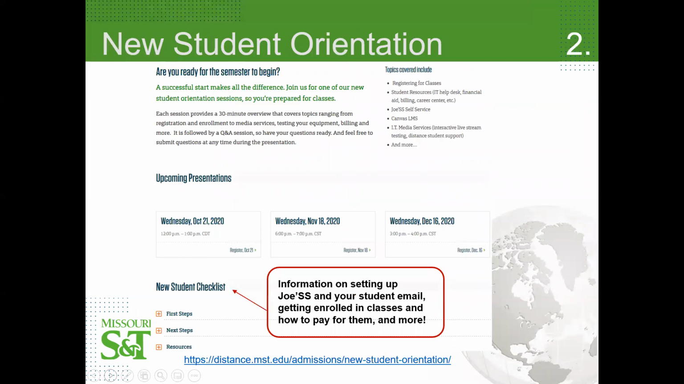If you need additional new student orientation information, we do have our orientation website. This also includes other upcoming presentations if you happen to need those for future reference. There's also the new student checklist, and there you'll be able to find the various steps that you need to follow. There's information on setting up your JOEs, your student email, how to get enrolled in classes, and even how to pay for them. So take a moment to browse through those and familiarize yourself.